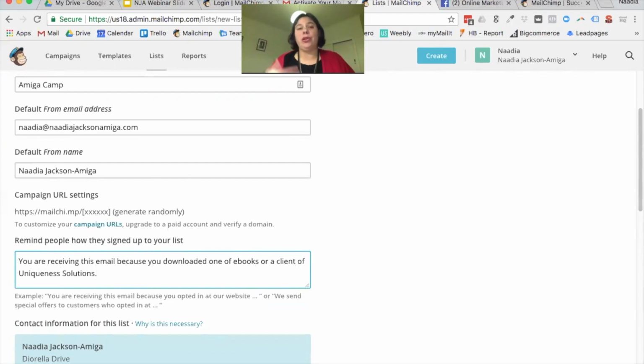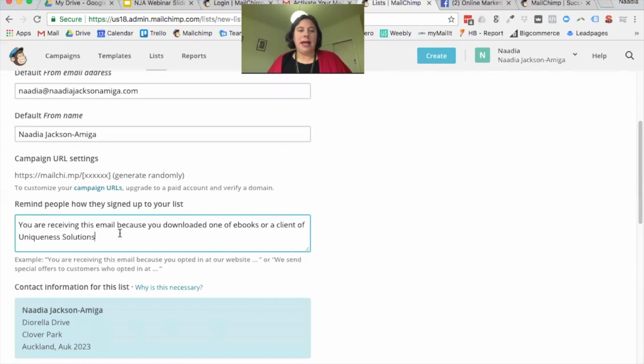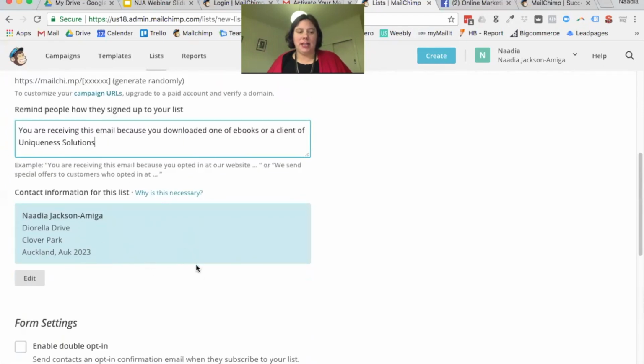That's also really good when you're doing a competition or anything like that. They want to know how they got on part of it. So just make sure it's really important to put that in, and that stops the spam. If somebody says it's spam, then you can go back to them and go, but hold on, you downloaded. And they're like, oh yes, I did. And I did say that. Then make sure that this information here is correct.